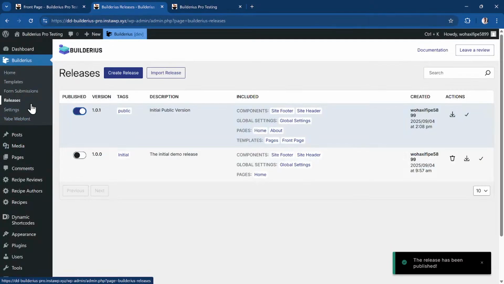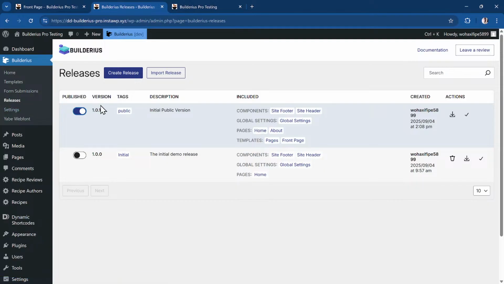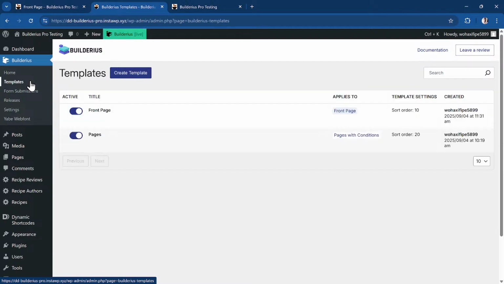So that is in the free version. That is not a pro version feature; releases is a free version feature. So we'll now see what the pro version features are. One of them is the templates. If you go over to templates, you see that I've created two templates. One is front page and the other one is pages.